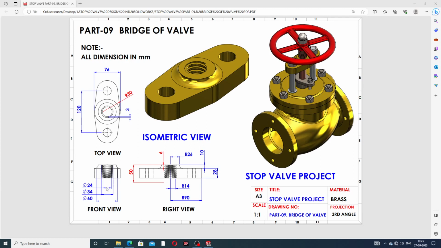And this is a front view, and this is a right view, and this is a top view. Okay, all dimensions in millimeter. This lecture is very important for beginner students, and this project is very important. This project is a stop valve project, and all parts are drawn here one by one, and last, all bodies are assembled here easily and clearly. Okay, and let's start here.